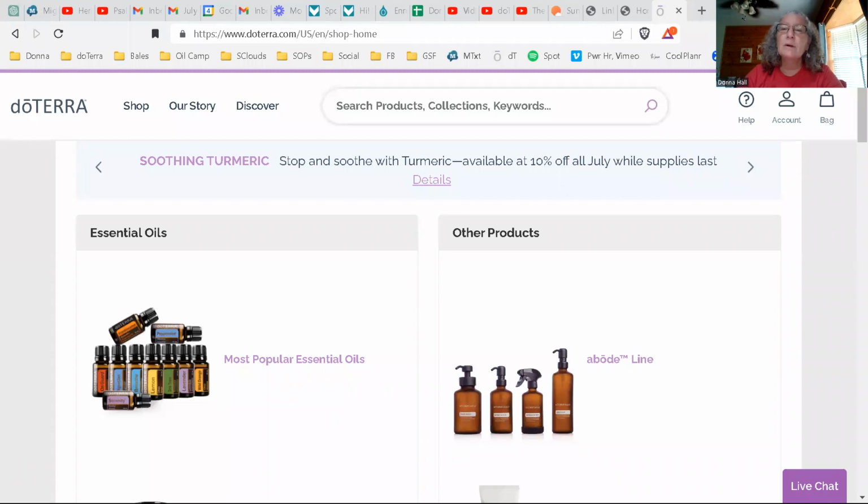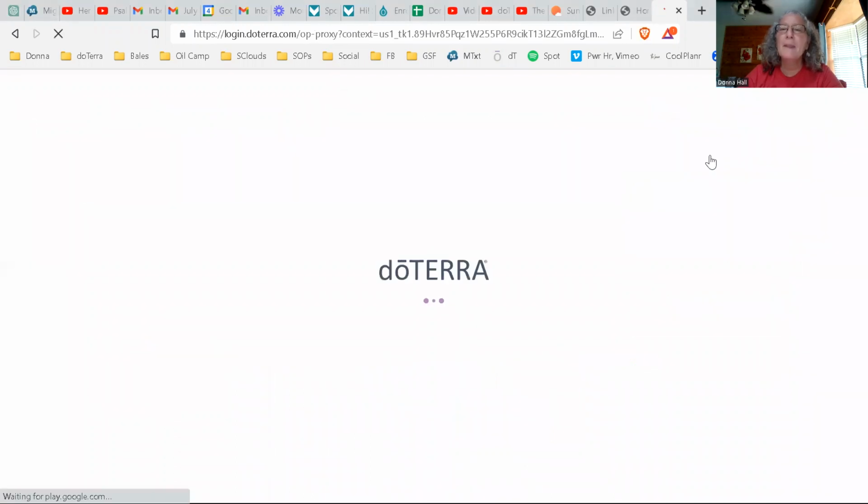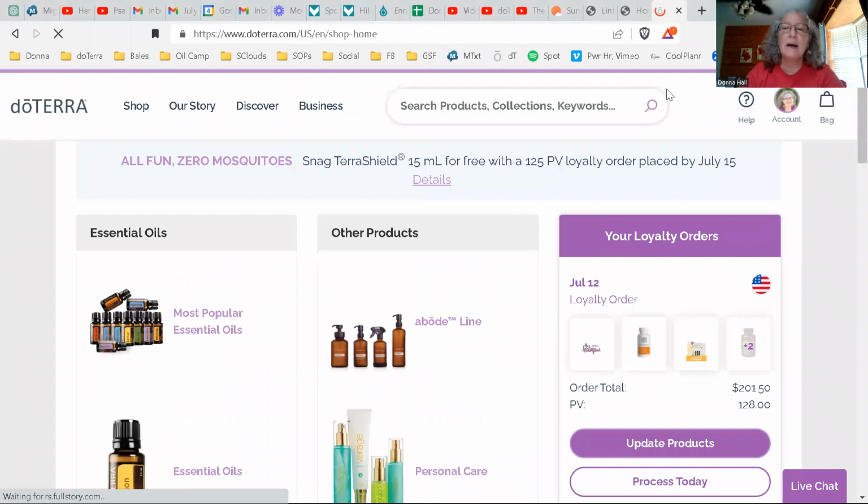And you will... am I logged in? You'll need to log in. That would be a good way to start. And you're going to actually open up 3 tabs across the top. So I will show you how to get there.